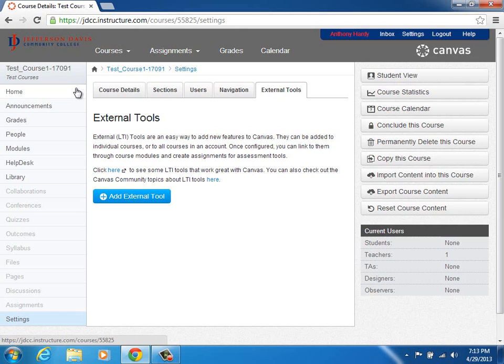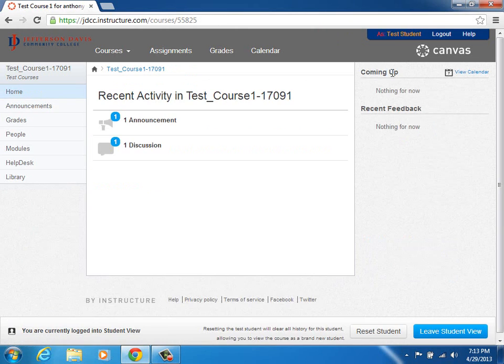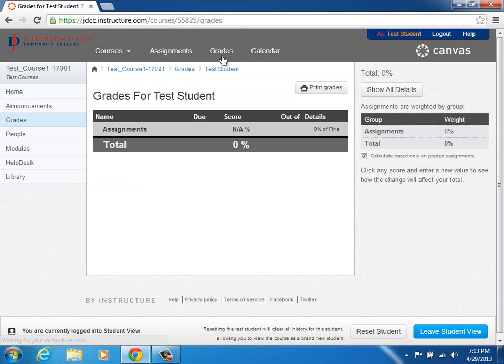So that's most of these items on the right-hand side. Let me show you student view very quickly. I'm just going to click on student view. You can see I have recent activity. Again, that's our home page within the course. There's one announcement and one discussion. And if I click on grades, this is what it looks like for a student. It doesn't look like it does for an instructor. And you'll see more of this when we cover Gradebook in just a little while in the next video.